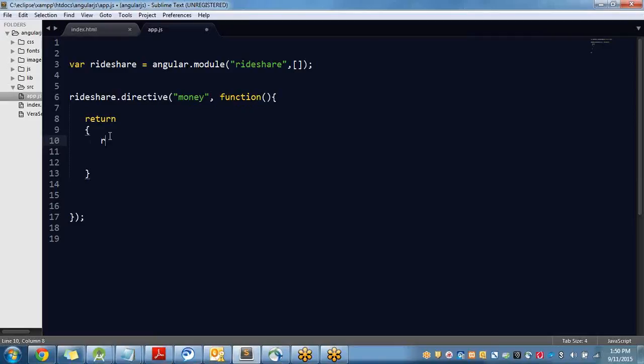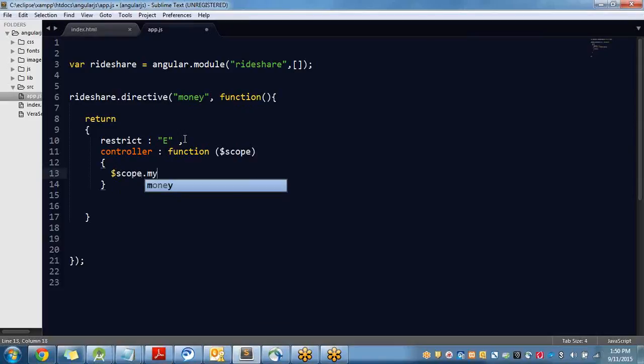So first I will restrict this directive to the element. These are the basic things which we already covered. Now we will define a controller here which can access the scope. We will define a controller. The controller has the same syntax. This controller has some methods defined here which we will access from another directive. So here I will put some data like scope.mymoney.